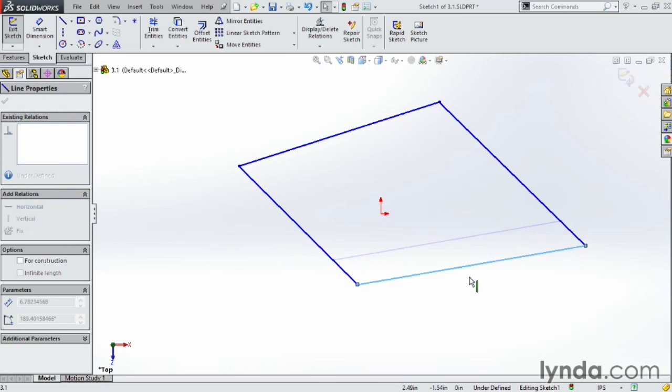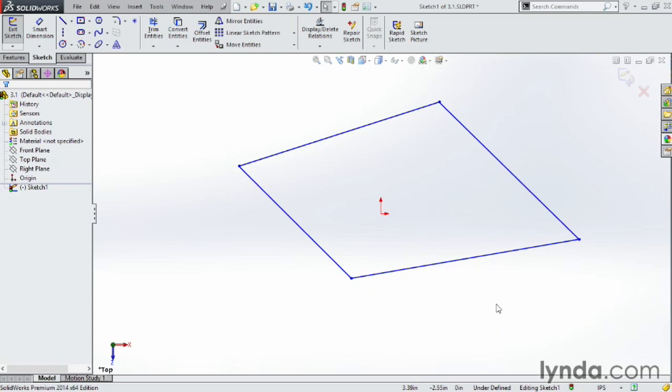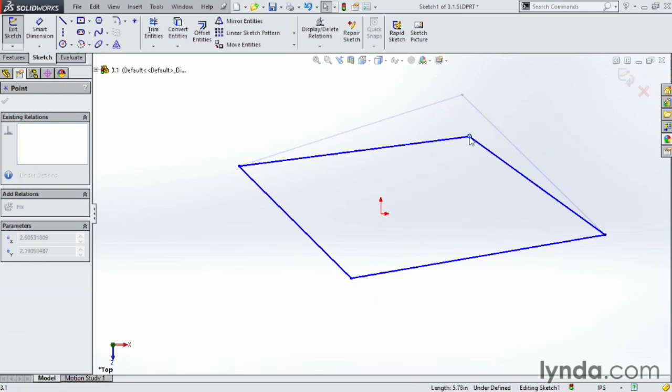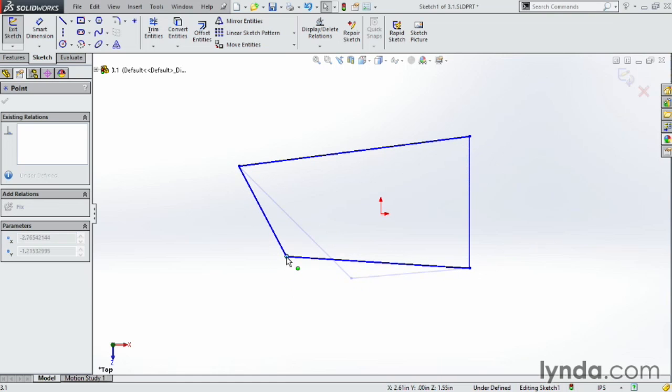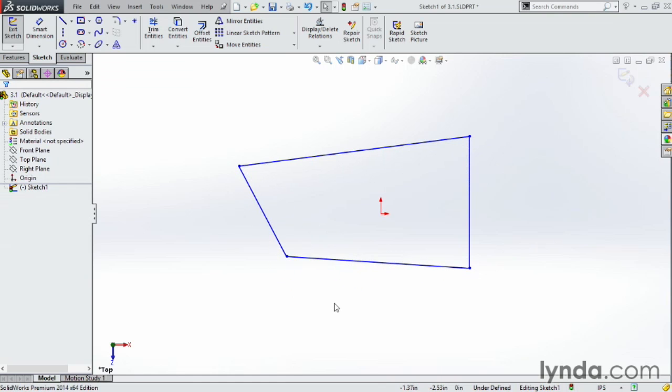I can click on the lines themselves and drag them up and down, but I really don't have quite a rectangle. So I might want to move things around to get it more in the orientation of a rectangle, but it's going to be hard for me to get a perfect rectangle without adding some other type of relationships or constraints onto the shape. So first things first, let's add our very first relationships.